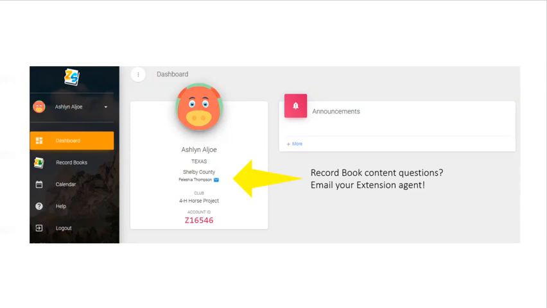So if I have a question about my record book and I'm not sure maybe where something goes, or if I should include a particular activity, I can click on that little blue envelope and it will open an email, and I can email Felicia and get my question answered very easily. I don't have to try to remember what my county agent's name is and their email address. It automatically populates that information for you. So that's a quick, handy way to contact your county agent through ZSuites.